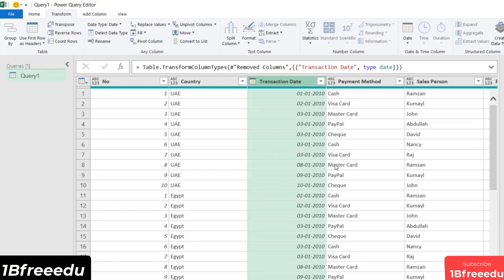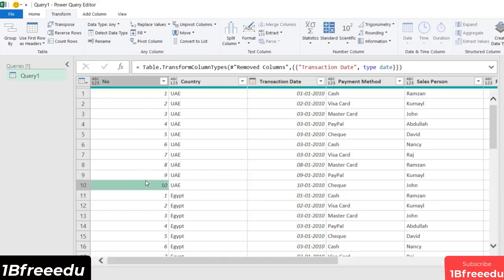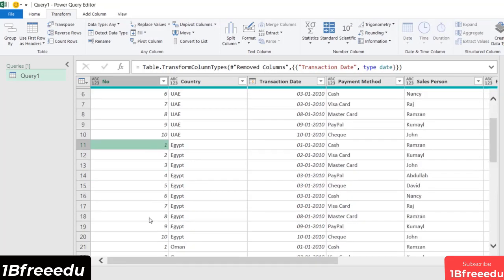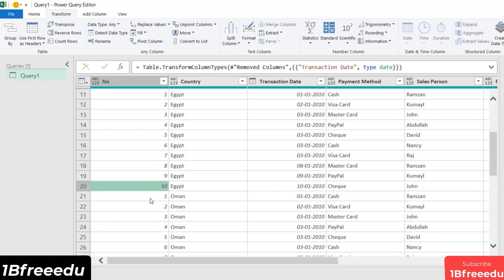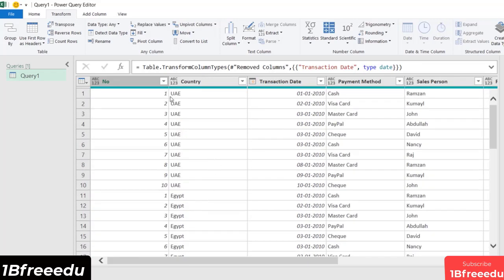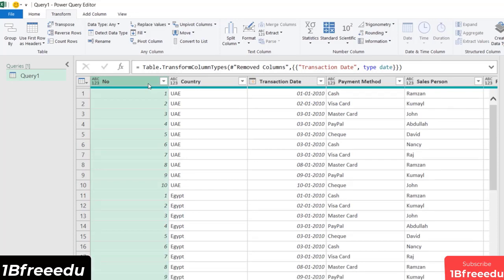There is one more additional thing which if you want you can do. That is the adding of the index column. Like over here you have 1 to 10 which was for UAE, and then again Egypt data was 1 to 10, and then Oman was 1 to 10. So it has put it as it was there in the data, but no, I wanted to number it properly.